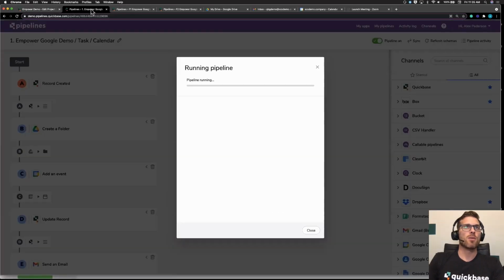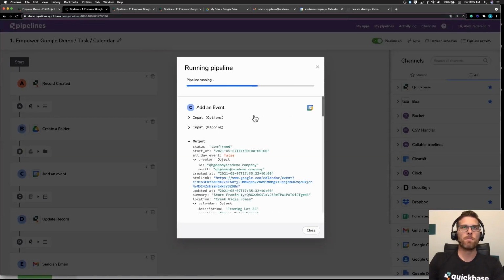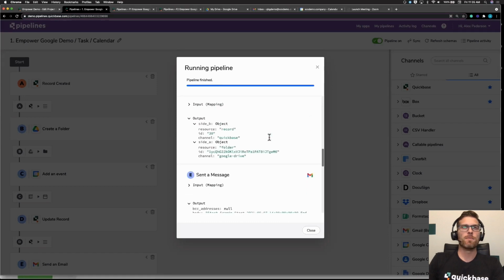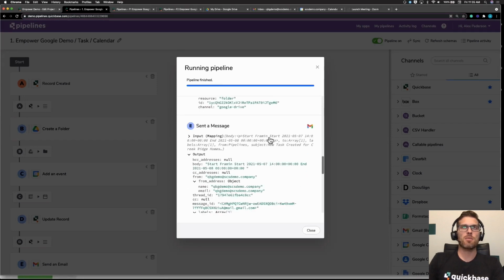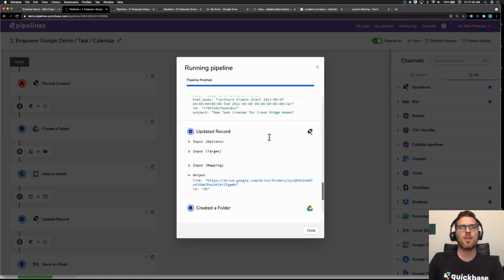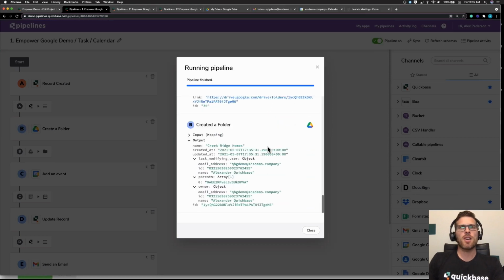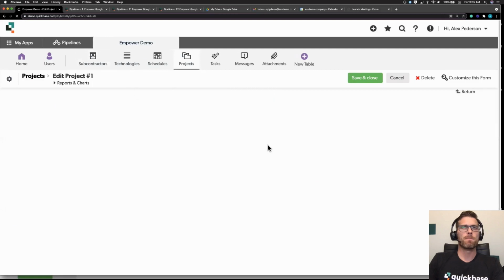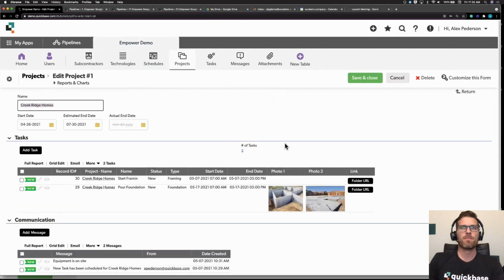And if we jump over here to our pipelines channel, we can see our pipeline running. Add the event. The record's been created. Message has been sent to the Gmail channel, or an update record. And then we also created the folder. So now our pipeline's finished. If we go back to the Quickbase, I'm going to hit refresh here. We can see the folder URL has also been added, but now this is directly to the Google Drive. And so again, SharePoint here and Google Drive on the second.